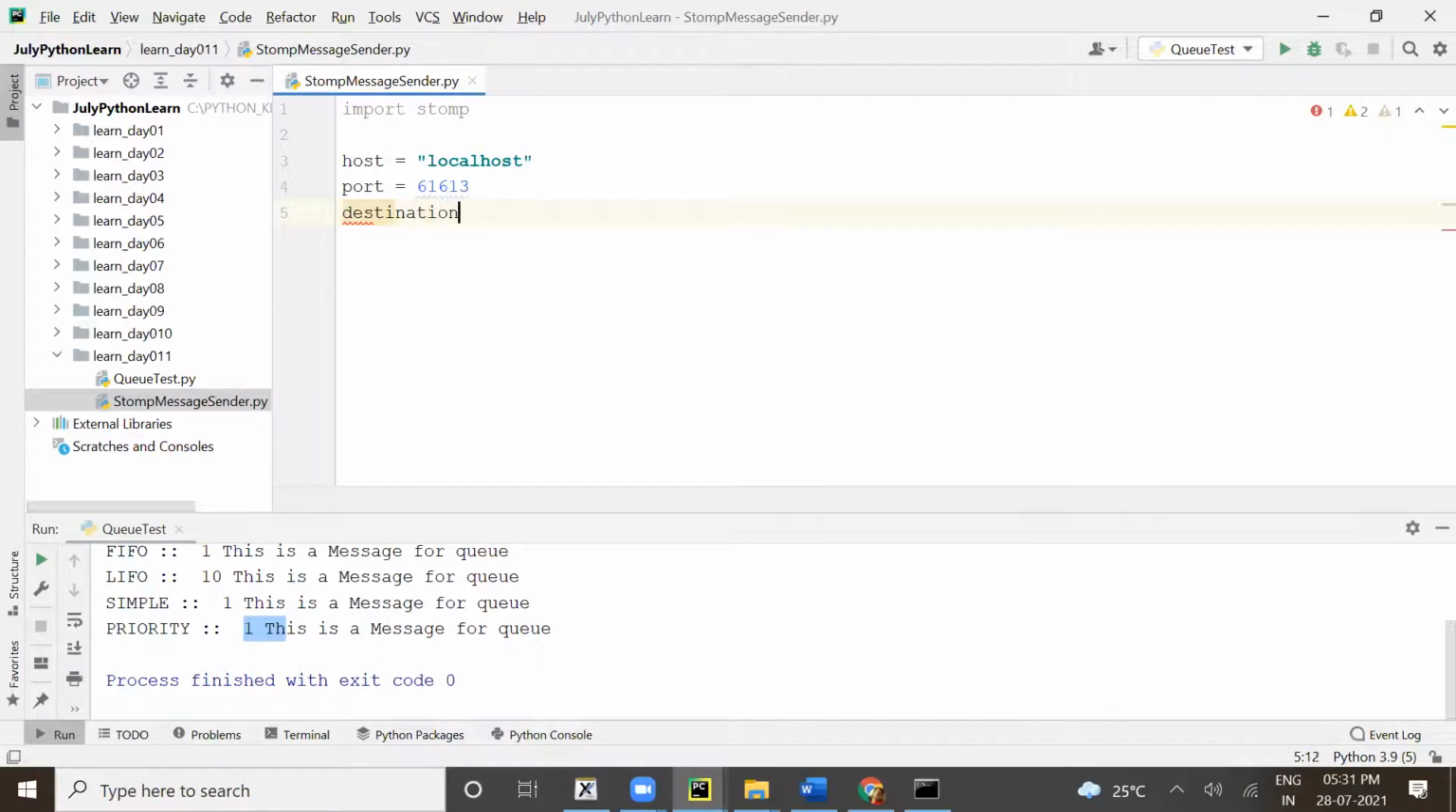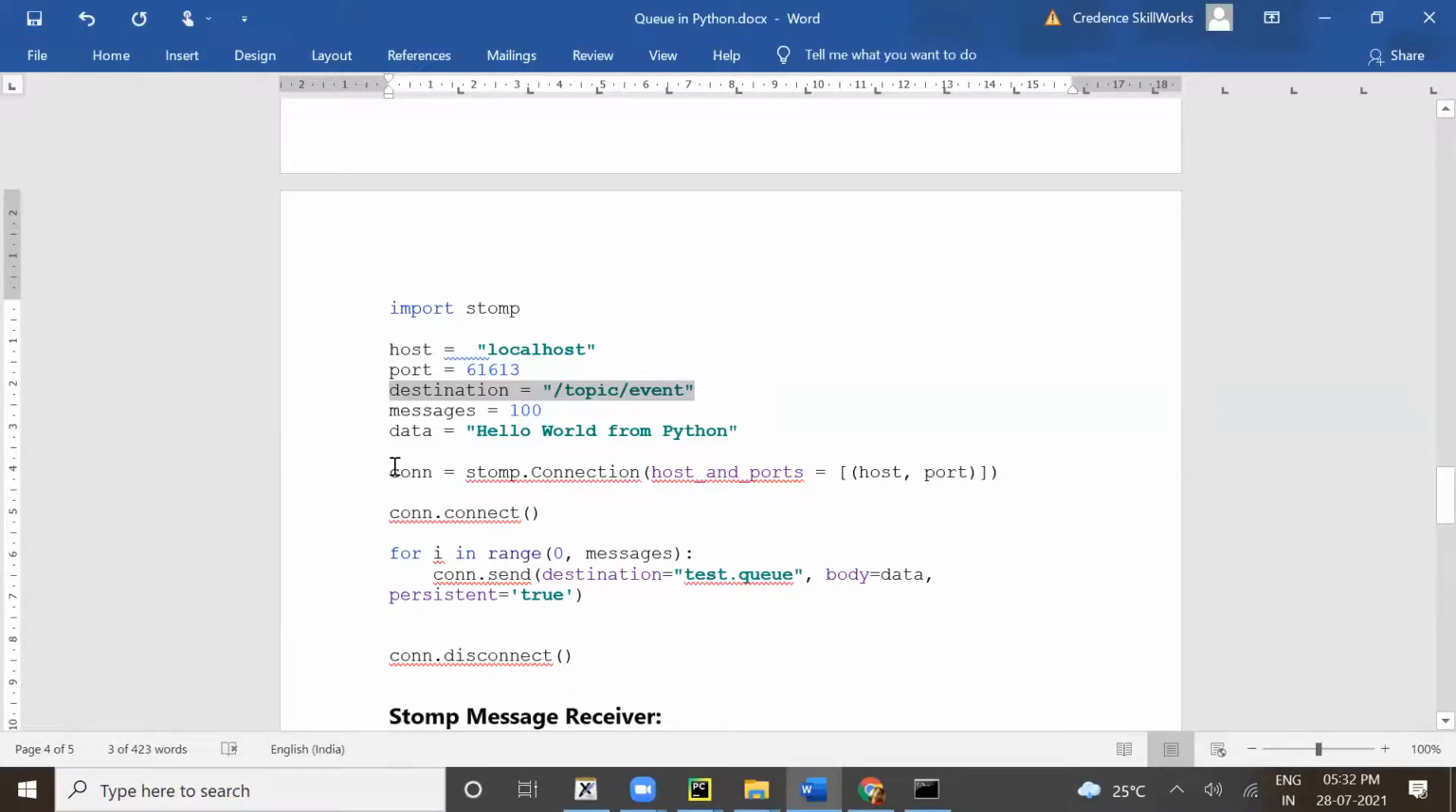So destination. And here I'm saying queue event. You name it something different, no issue. This is like my test queue. That's it. These are the three important things I really need. Then you will create a Stomp connection. How do you do a Stomp connection? You say connection equals Stomp.connection, and you are passing host and port equals host and port.